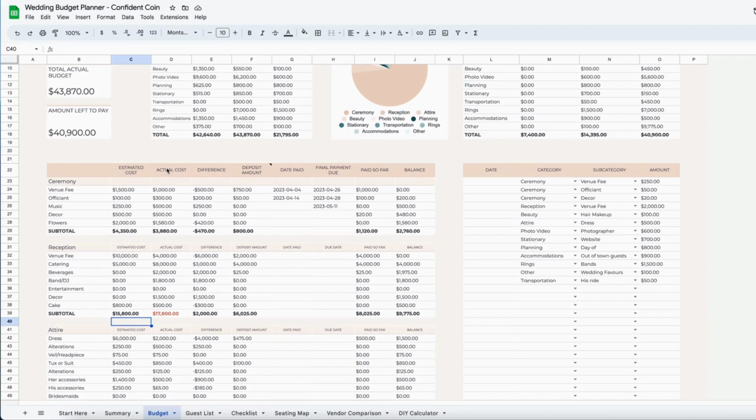The next column over, column D, is the actual cost. So once you start planning and booking vendors and you know how much things will actually cost, you'll enter those values in this column here. And so, for example, maybe you budgeted or guesstimated $1,500 for your venue fee for your ceremony, but you actually found it's going to be $1,800. You'll just enter that number here.